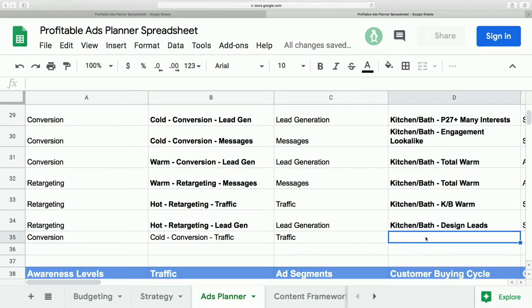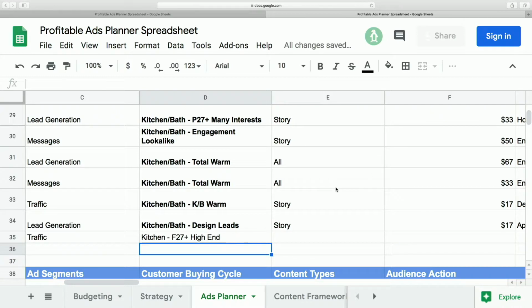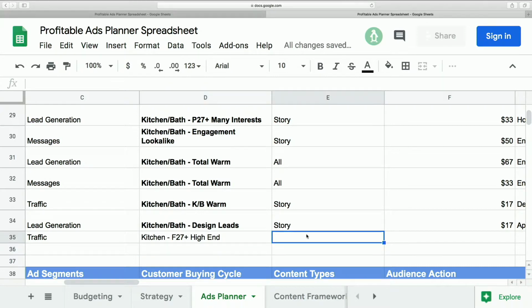This is for kitchen remodeling, and this is going to go to females 27 plus high end. There's a references guide in this sheet as well that's going to list your different audiences and the different assets that you have, so it makes it really easy to remember those things. So we're going to say that this gets all placements.